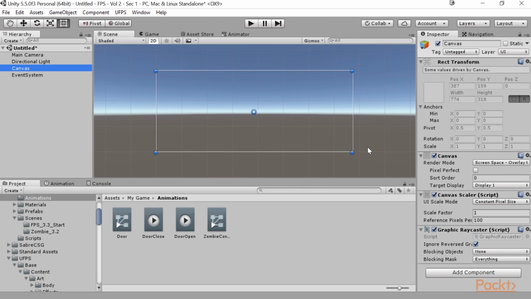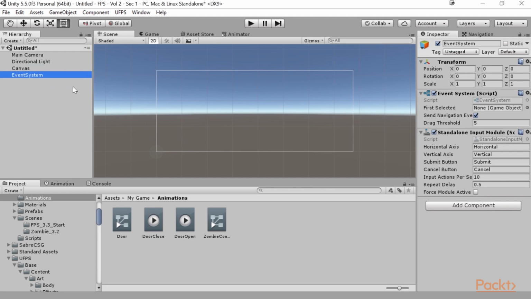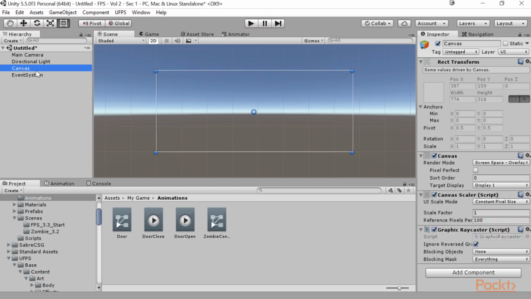You'll also notice that there is another object that was created for us automatically, which is called the event system. And the event system contains information on how UI elements will interact with each other, such as what object is currently selected, what button's selected, how do you transition to different buttons, all that kind of stuff. But what we care about right now is just the idea that the canvas itself holds the other UI elements.